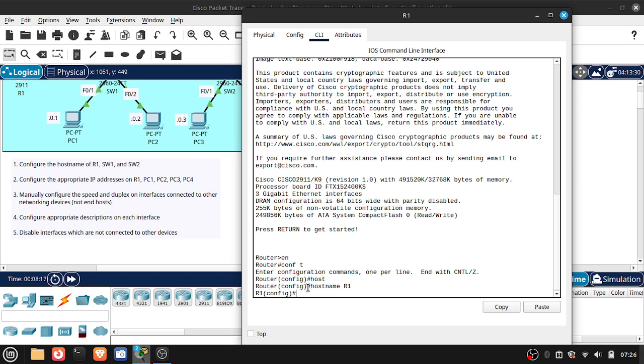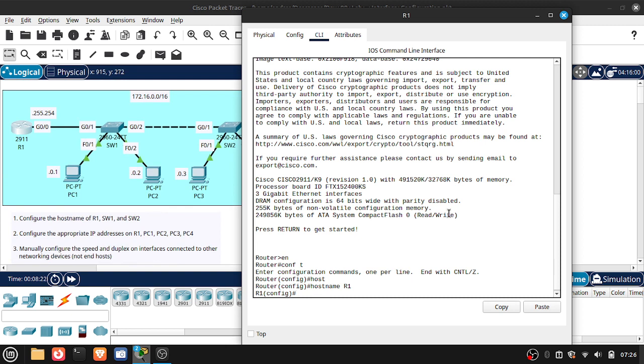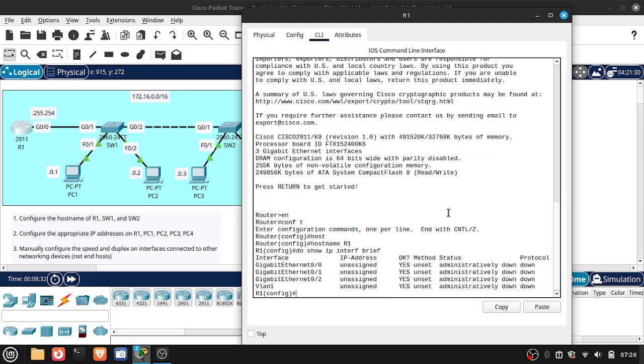Then configure the appropriate IP address on R1. First let me check something. Do show ip interface brief. Okay, in R1 we have 4 interfaces. They don't have an IP yet, and the method is unset. And obviously, as we know, they are administratively down. That is the default setting on a Cisco device.